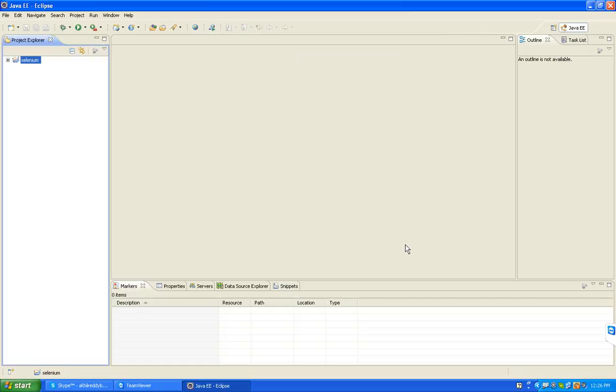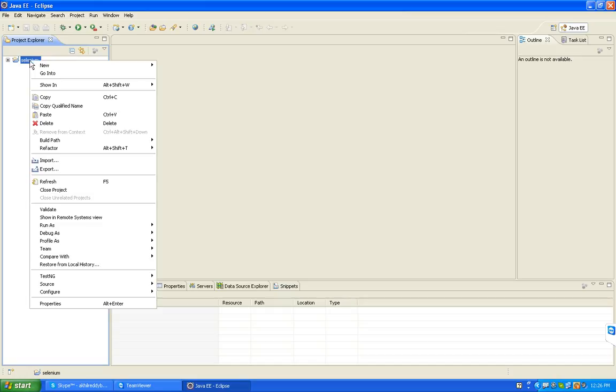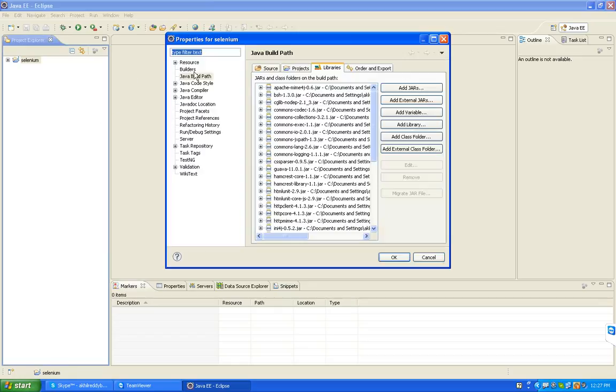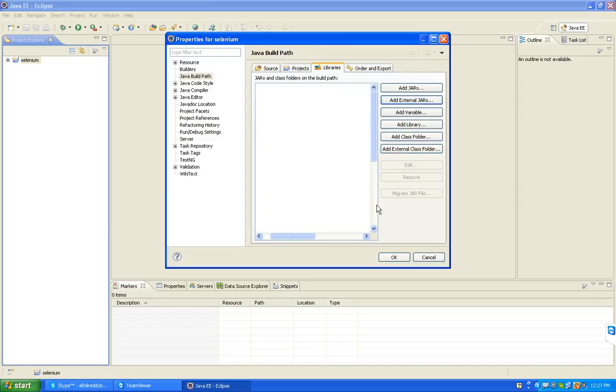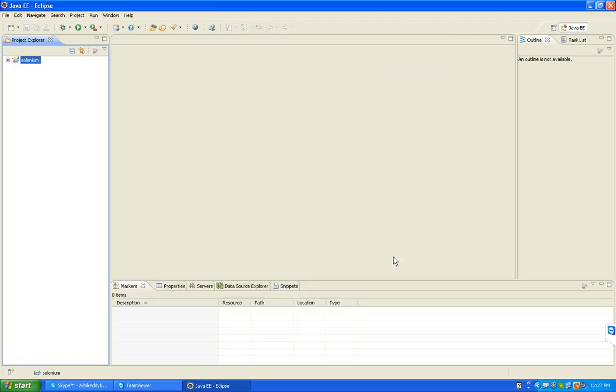Now this is Selenium WebDriver. How to configure? Once again I will show you. Just wait, concentrate friends. Right click on project, go to properties, Java build path, libraries, add external jars. Choose all the jars, click on open, click on OK. So this is Selenium WebDriver.